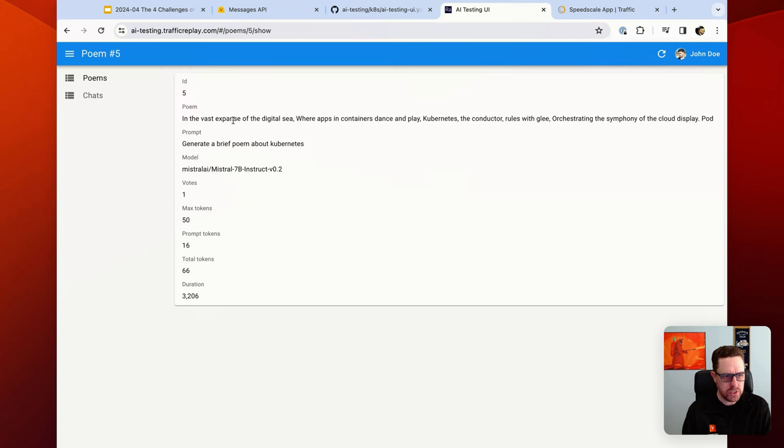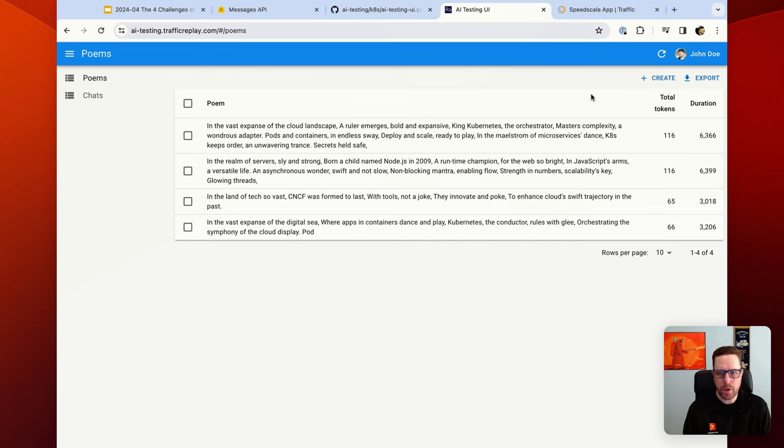And you can actually see here, the poem's getting cut off. So 50 tokens is not enough. I told it how many tokens to use. My prompt required 16, and this took over 3 seconds. So let's try another poem.